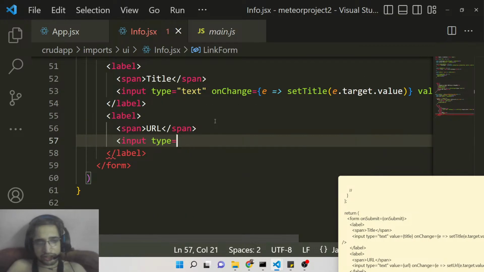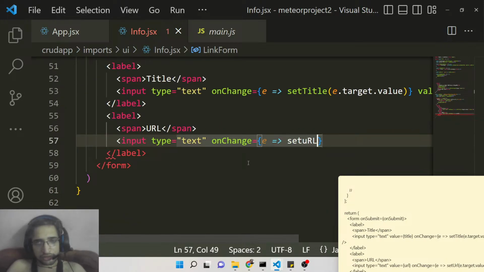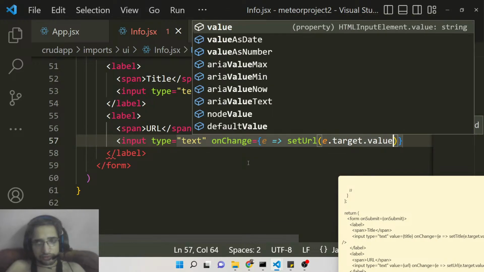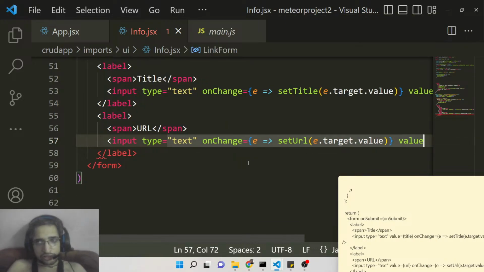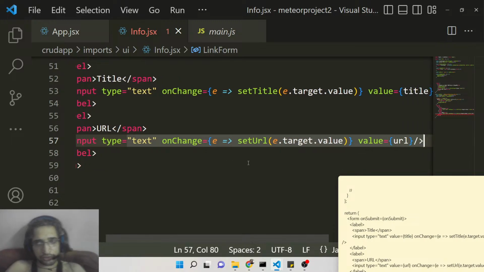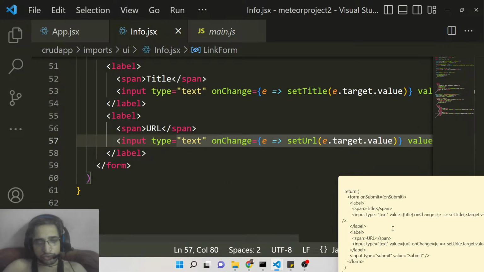Input type will be text, and also here we will define the on change. So we will again set this time the URL, the second function of the hook, set URL. So again e.target.value, and the actual value will be equal to, guys, URL. That's it. So close this. We have defined this right here. So these are our two input fields out there.